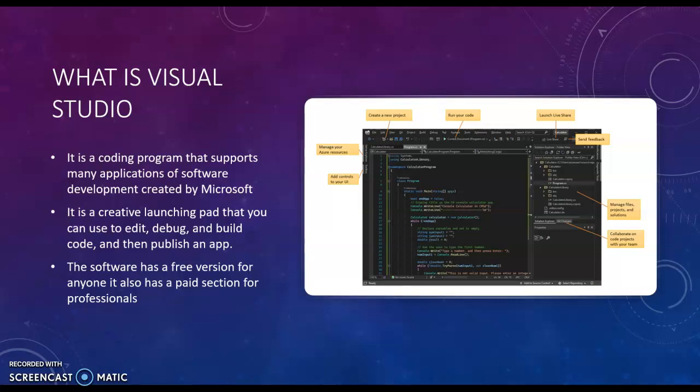Okay, so what is Visual Studio? It's a coding program that supports many applications of software development, and it was created by Microsoft. It's kind of like a creative launchpad that allows you to build, debug, build code, and publish an app. Basically, it's a platform where you can code. The software has a free version called Visual Studio Community, and it also has more professional accounts that cost money, for people who actually code for their work.